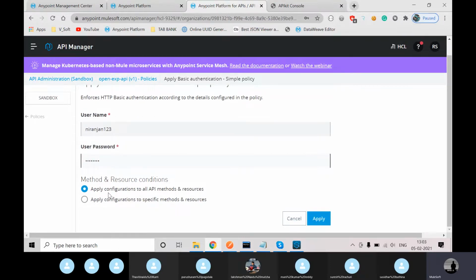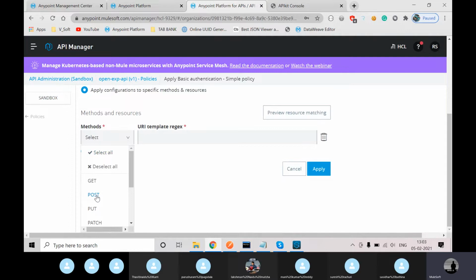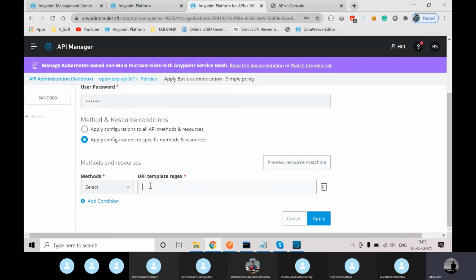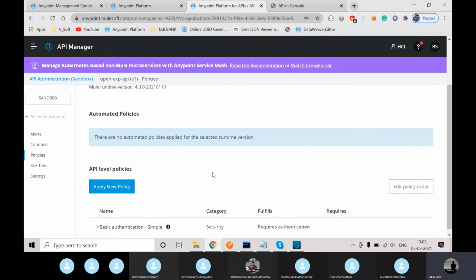Here you can see two options. Apply configuration for all API methods and resources, or for particular methods. Actually we have some methods, right? Post method, get method. If you want to apply to a particular method, you can apply. If you click here, you can select. If you want to apply the policy only to the post method, you can. Otherwise, if you want a particular method or resource, we can write a regular expression also. As of now I'm going with the first option, applying to the whole API, which means every method.